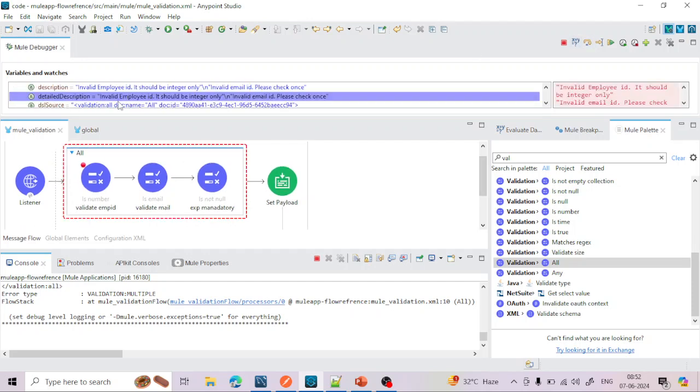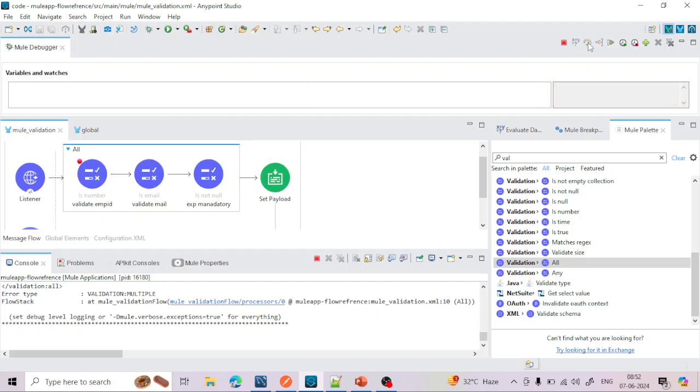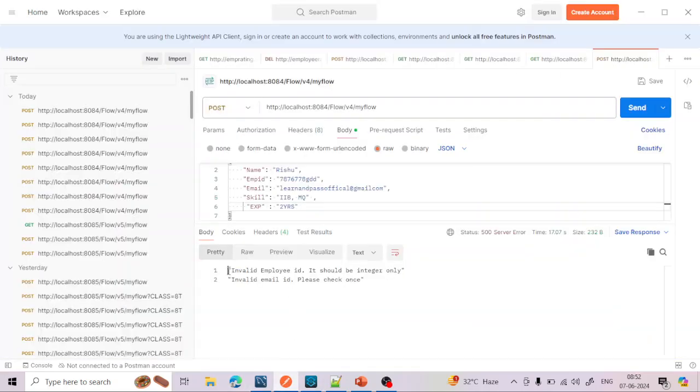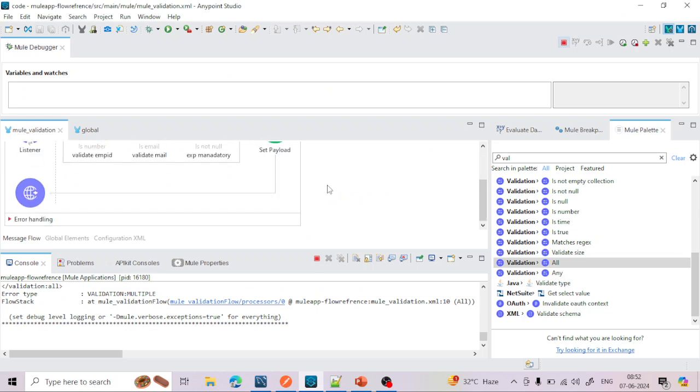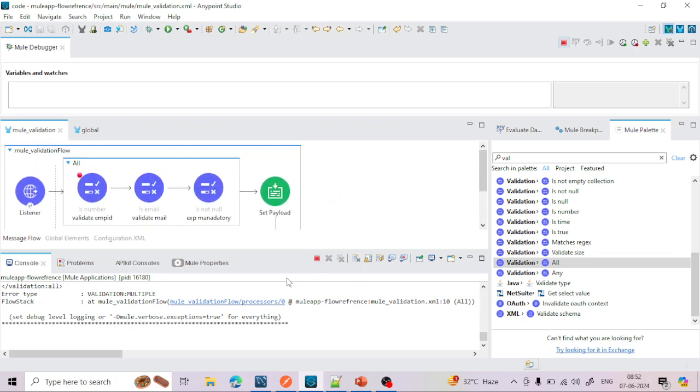And overall you can see these two errors, employee ID and email ID, are sent as errors, and it will throw the errors in the response. You can see this time these two are coming: invalid employee ID and invalid email ID. Okay, so in this way we can validate the content of your request using the Mule validation.